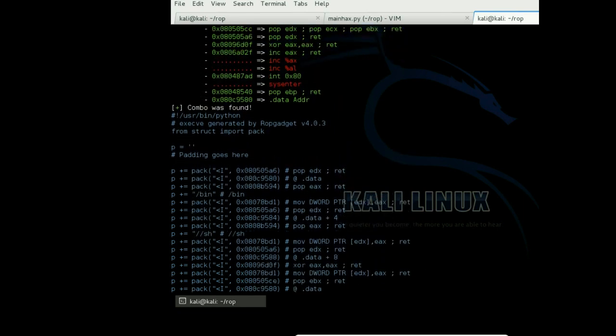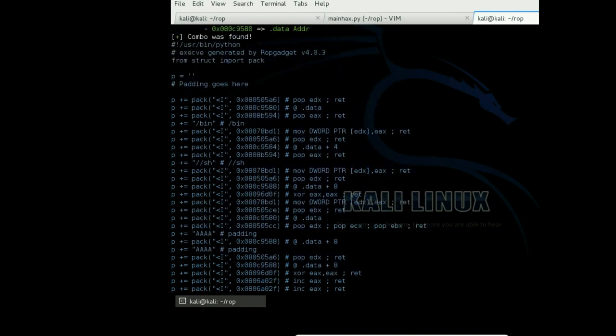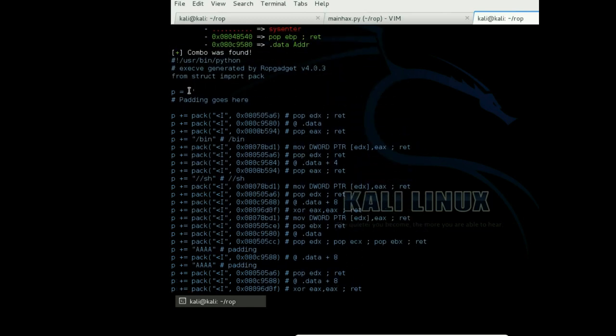ROP-Gadget will also attempt to print out an exploit here, and this is pretty neat. If you put in the correct padding here, remember our buffer was 32 bytes long, and then there's some additional padding that goes on for alignment and whatnot.